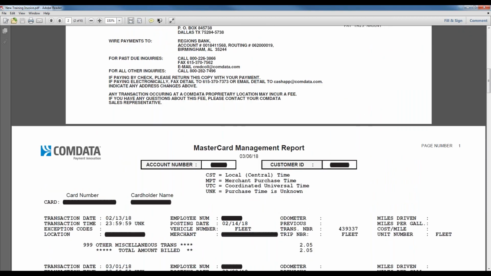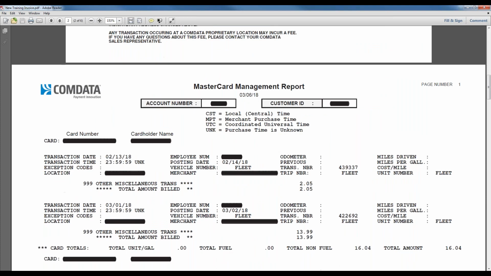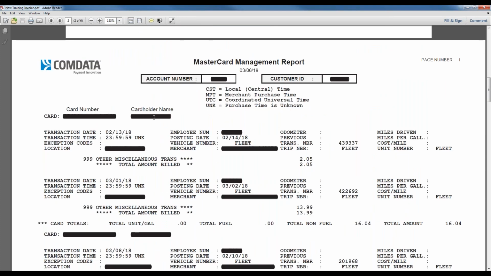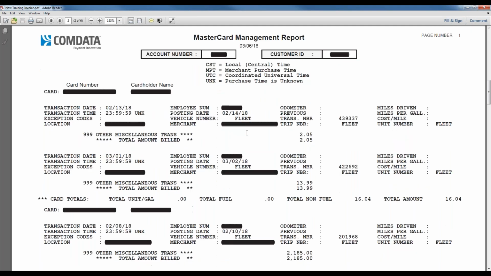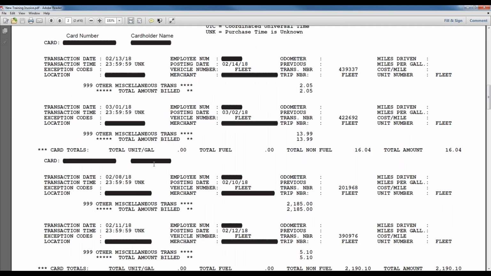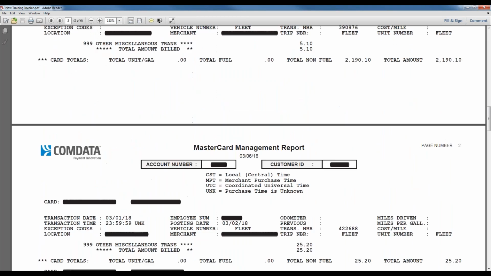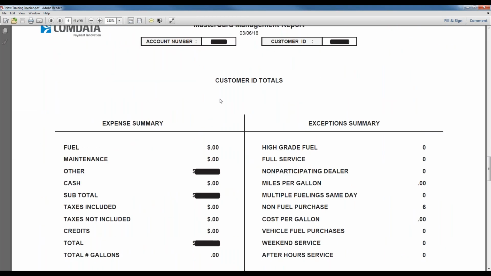A little bit further down, we're going to kind of go over how these transactions are broken down. So here you'll see the first card number and the cardholder name on file. From there, you'll be able to see all the transactions that they've had within this cycle cutoff. So here you'd be able to see where they were at, how much they spent, et cetera, et cetera. Then you can scroll on down and you'll see the next card, all of its information, so on and so forth.